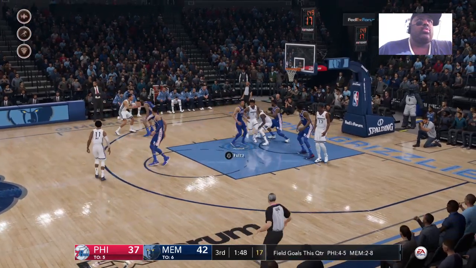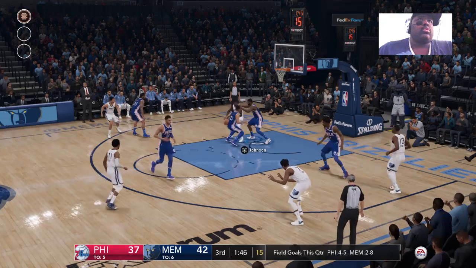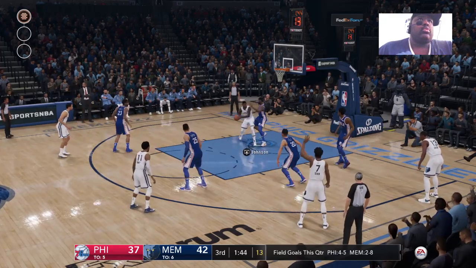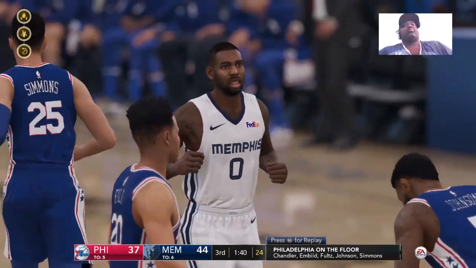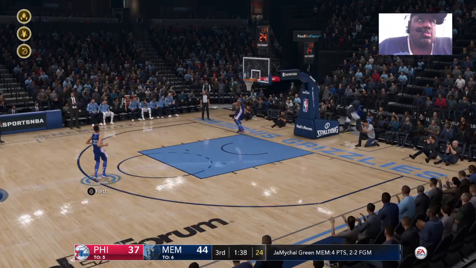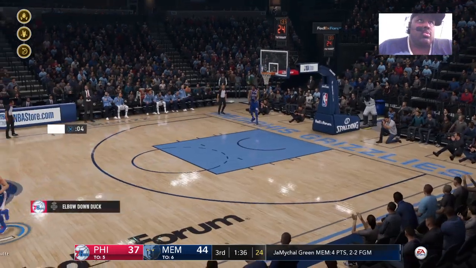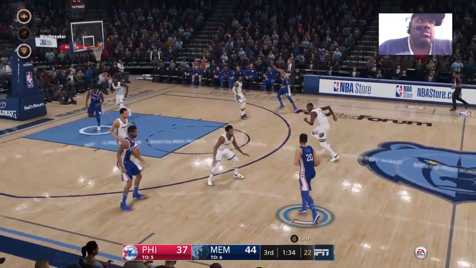Conley to Kyle Anderson. Down low Green. Scores from the post. I love when bad shooters make shots. They run down the court saying, I should get the ball more. And that's when you say, no, you're open for a reason.